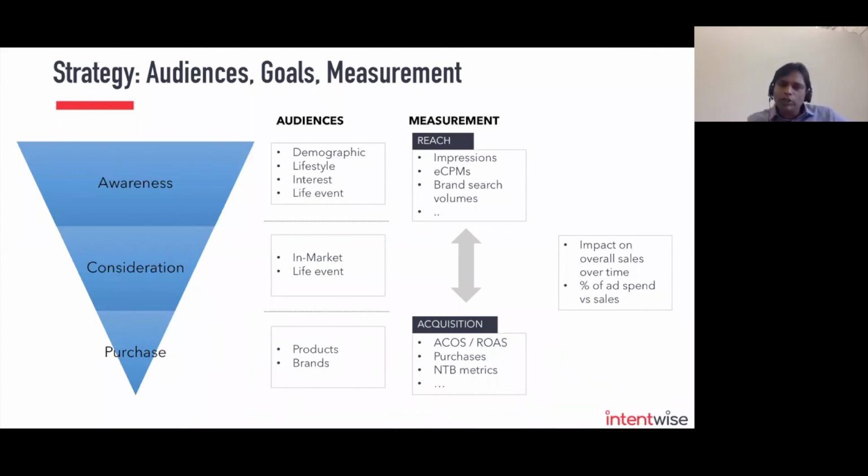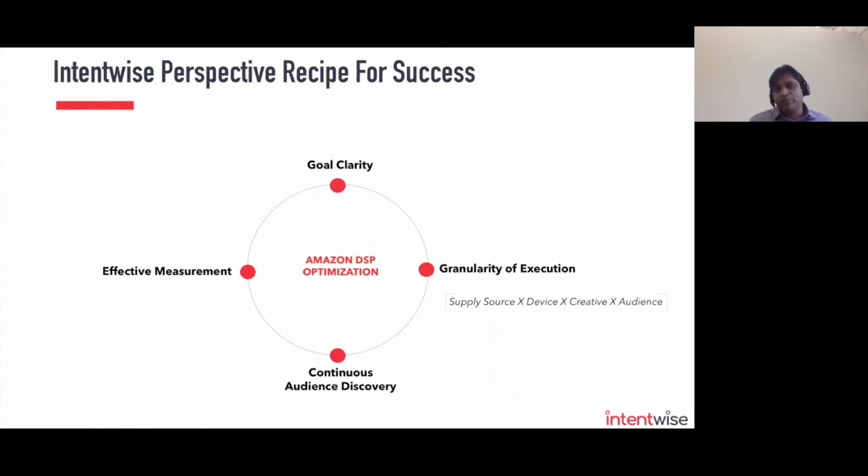Let me move on to how we internally think about a recipe for success with DSP. In my view, it boils down to fundamentally four things. Number one, do you have goal clarity? Like I said before, having a flavor of execution where you're going for reach and awareness and measuring for immediate ACOS, bad idea, right? So having goal clarity and tying that to execution, that's one.